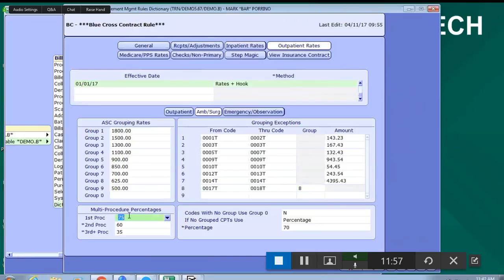Next, with our multiple procedure percentages section, if CPT codes on the accounts have more than one group associated to those CPT codes, and we do utilize groups, we can determine the actual percentage of reimbursement for the first CPT procedure code, second, and third. It'll always go by the highest value or highest reimbursement rate to determine what's the first procedure, the second procedure, and third procedure.